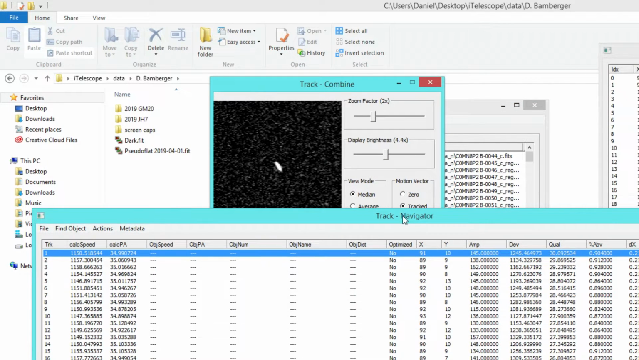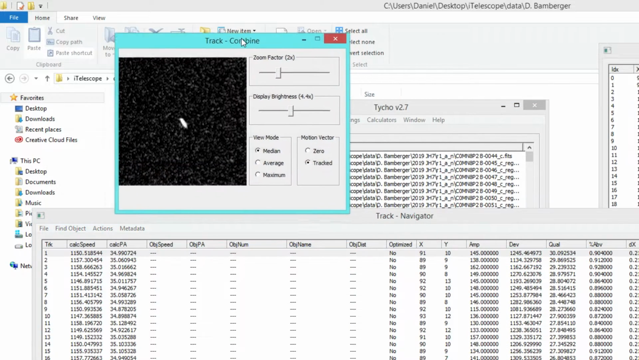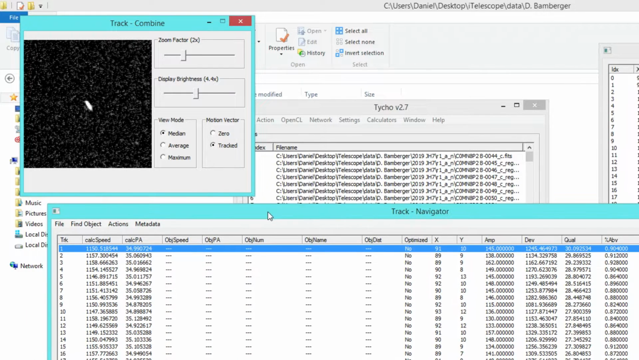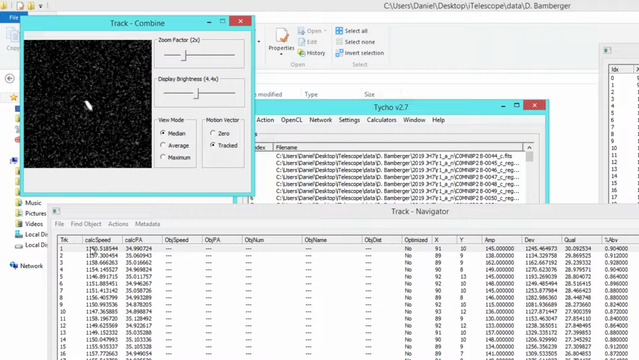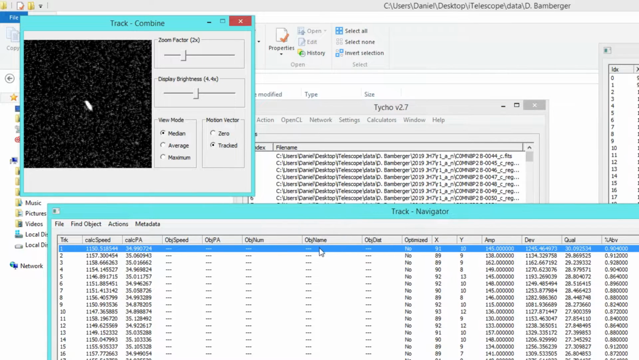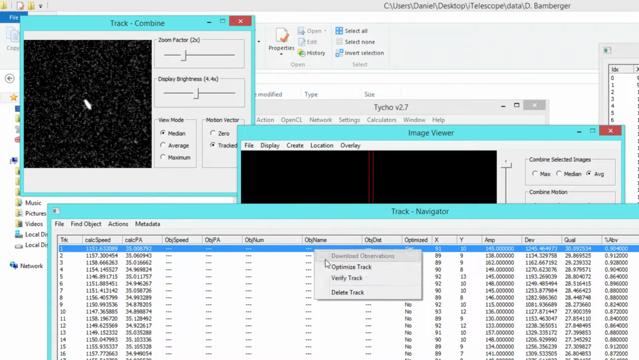And of course you'd expect that because we put in limits on the speed and position angle. So this is kind of nice. This is the object in question. And so let's go ahead and load up the star catalog here, and let's also go ahead and optimize the track and verify.